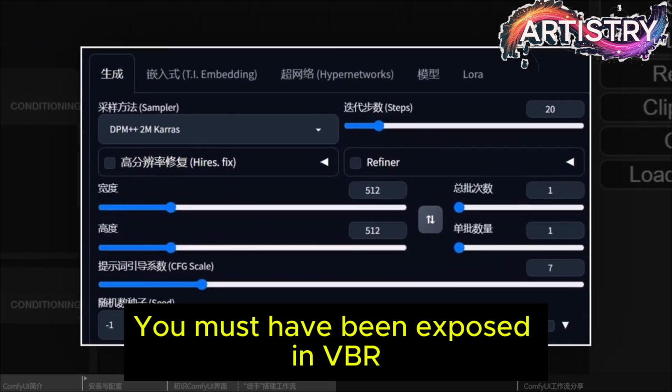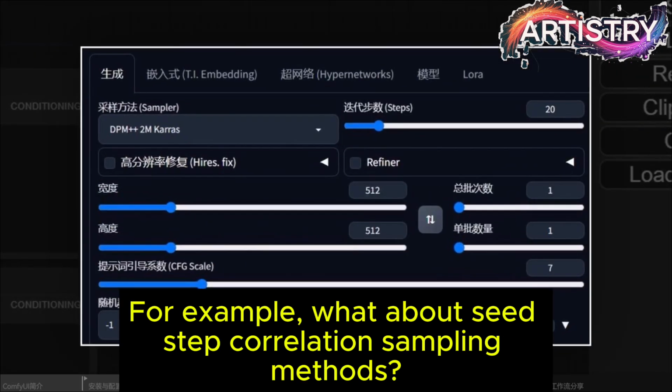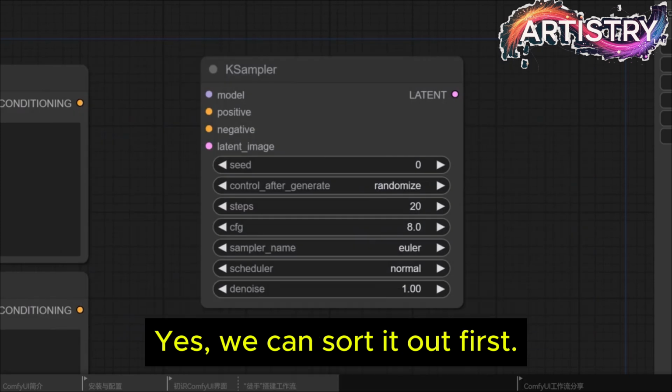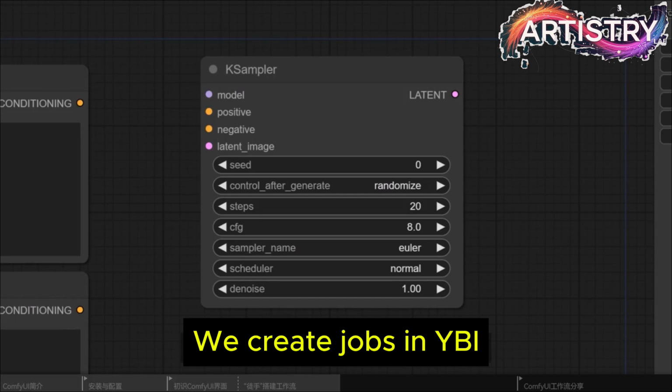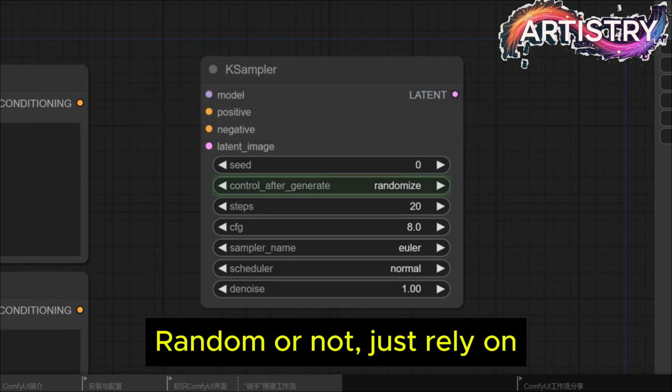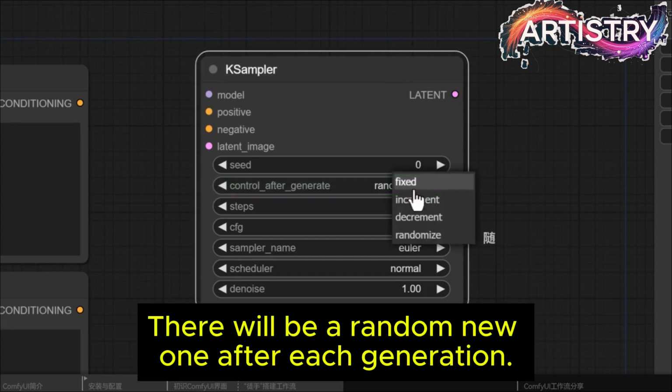The principle of generating images is to gradually denoise a random noise image, conditioned to create the picture. The sampler controls this denoising process, including how to do it and how many iterations to complete. These control elements, that is, various options in the KSampler, you must have been exposed to in WebUI, for example, seed, steps, and sampling methods.